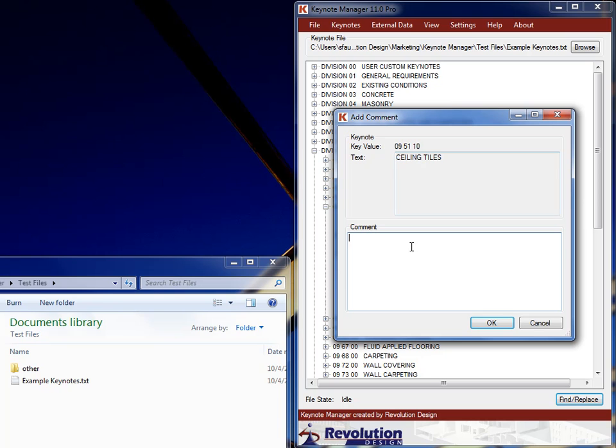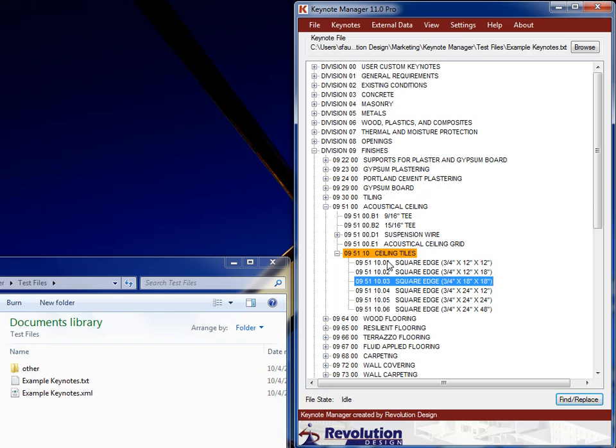I'll get a dialog box up here and it tells me my key value in the text, and I add my comment. Existing building uses tegular edge. Why are we using square? As soon as I press OK, that'll add that comment.